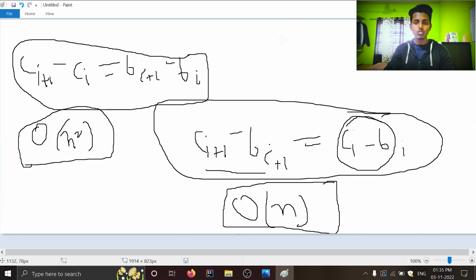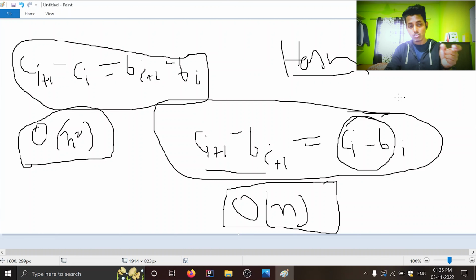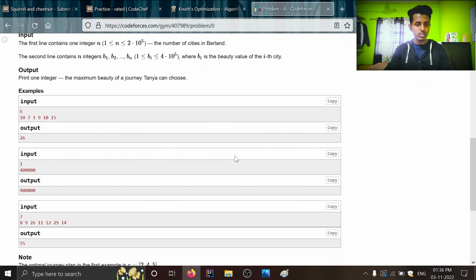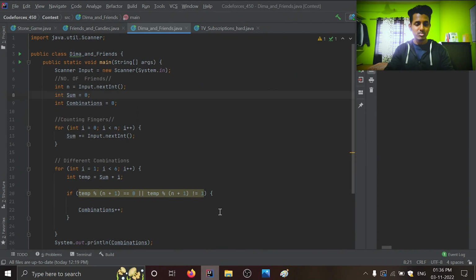We'll be using a hash map for that. We'll record the differences and keep track of how many such pairs originate from the differences of those cities and their beauty values, and we'll keep incrementing the values at the end. So let's start with the hash map, and I guess it will get done in O(n) instead of O(n squared).